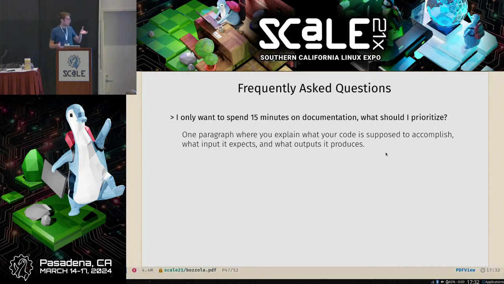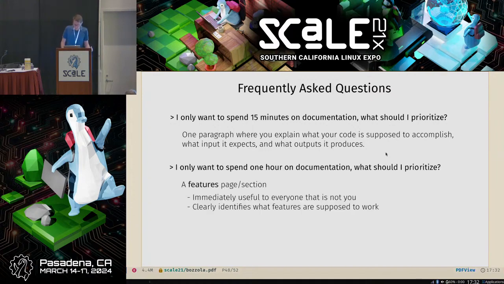Maybe their one-line description is hyper-specialized, where only two people in the world will understand it, or it's inaccessible. But providing a one-line description of what your code does is really valuable. And if you have a little bit more time, maybe an hour, something extremely useful is having one single page that draws the line: this is what my code is supposed to be doing, these are the features that are supposed to be working and implemented.